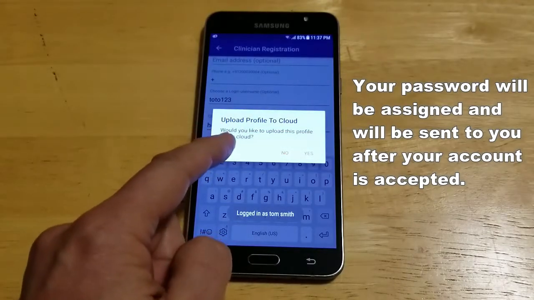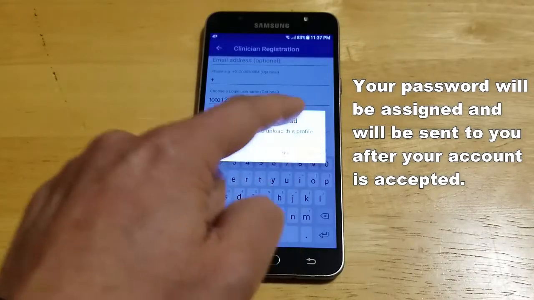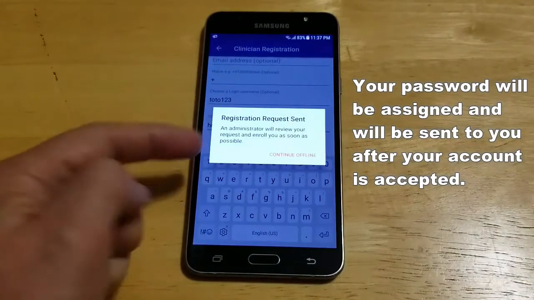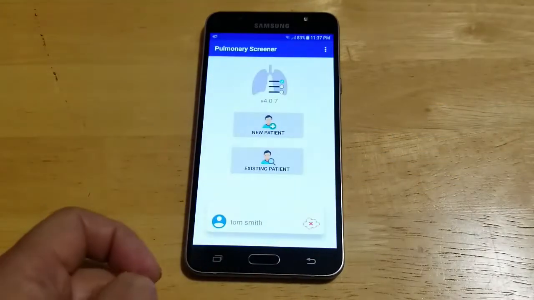Okay, now I'm going to submit the request, so I push the submit request button. It asks, do you want to upload this to the cloud? And I'm going to say yes. Now it's submitting this, and it says continue, so I click on continue.